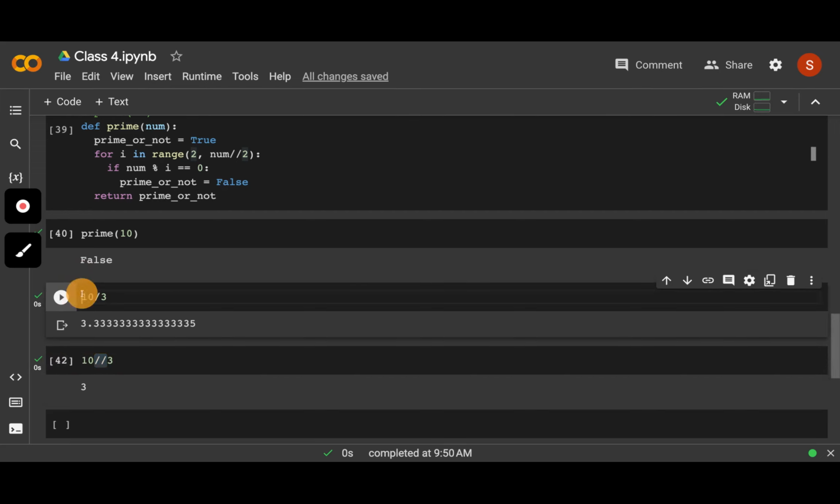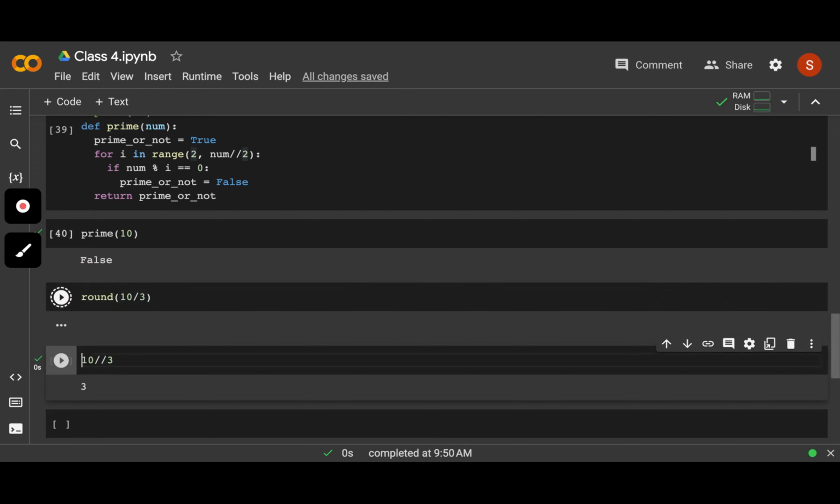You could have also done this using round, and then one way is doing this, or you can directly use this double division. Fine, makes sense. Double slash operator. Actually, this is known as floor division.